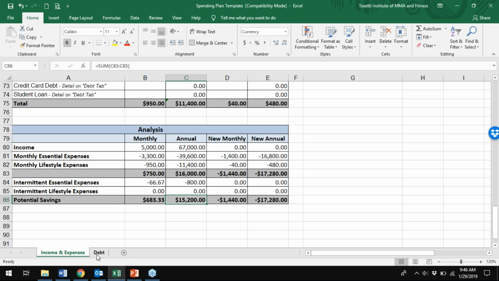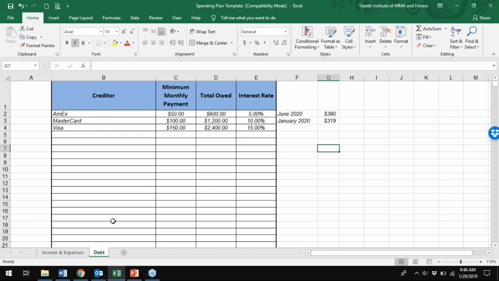Okay. On your tab or the template that you have too, you've got this debt tab where you can list all the debt you have. Here, you put the minimum payment for each card, the total amount owed, and the interest rate. So, for example, if this is my debt and I just paid the minimum amount on everything, I would have all the debt paid off by June 2020, and I would pay $380 in interest.